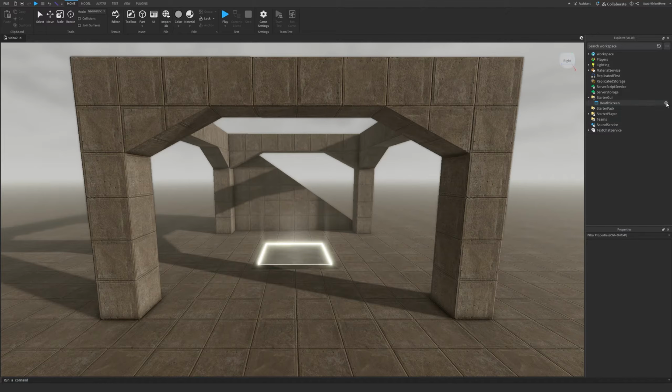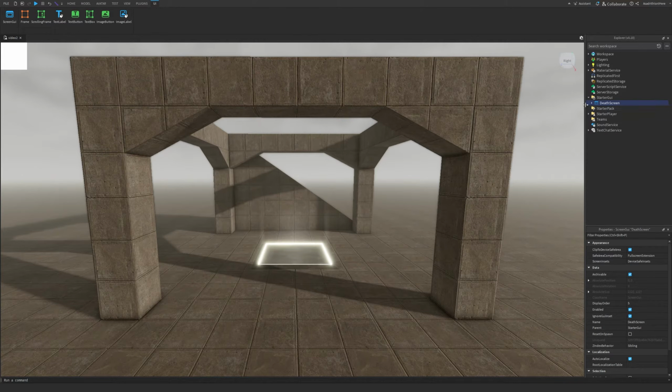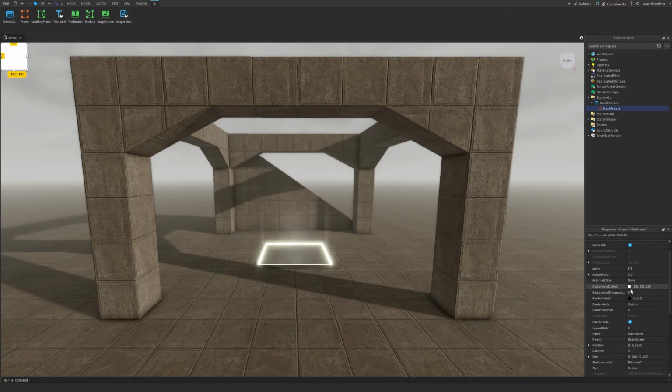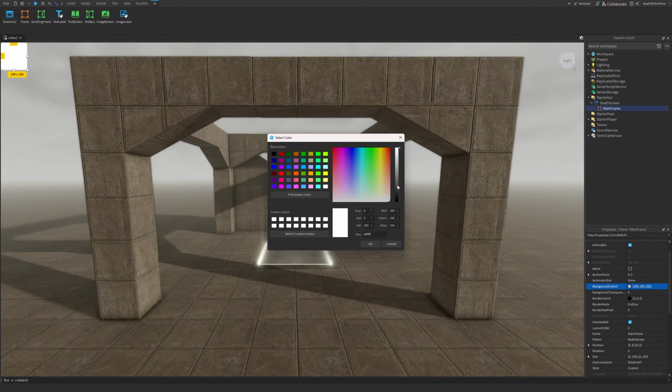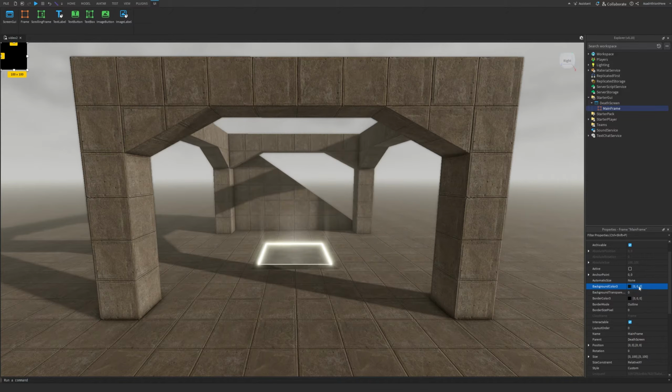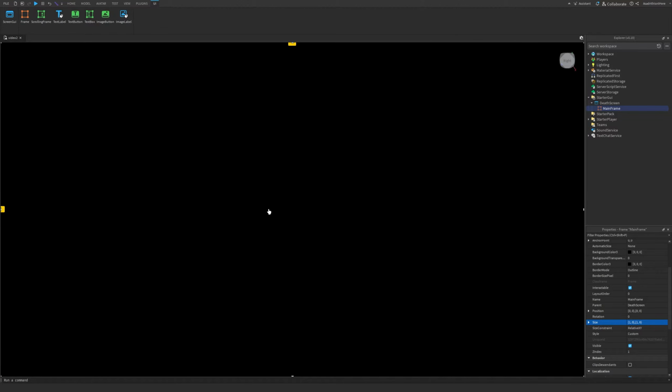After that, click on the plus next to Death Screen, insert a frame, and we'll rename this frame to Main Frame. Then going down to Properties, we'll change background color 3 to a nice little black, so just set it to 000 or just type 0. Scroll down, click on size, just type in 1, press enter, and it should cover your whole screen.